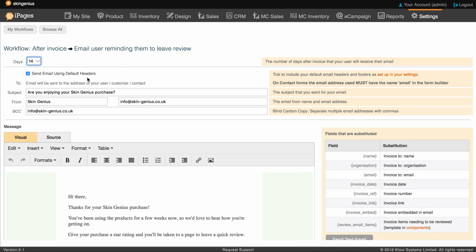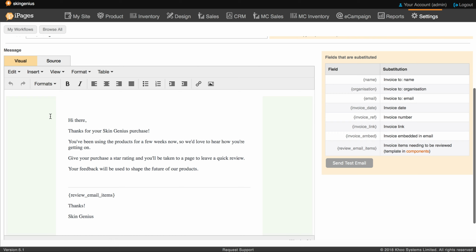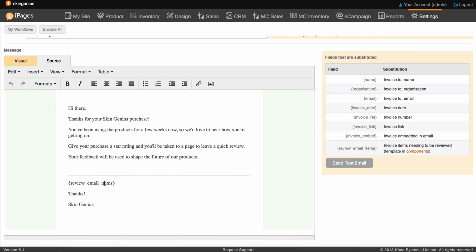Sending default headers. You may have these if these have been styled up for you. Subject to from, and here's the body content. And the important thing to note is review email items here, this field substitution. And what that does in the email is populate into the email the items that the customer has bought with a star rating next to them. And that star rating, the customer can actually hover over, see the colors change, and select their star rating, and they'll be directed to the site and the star rating will be held.